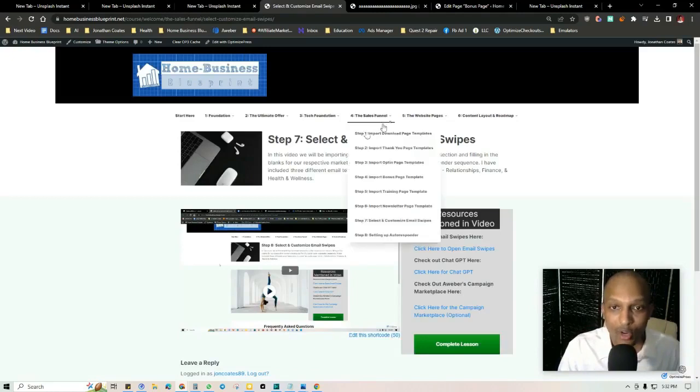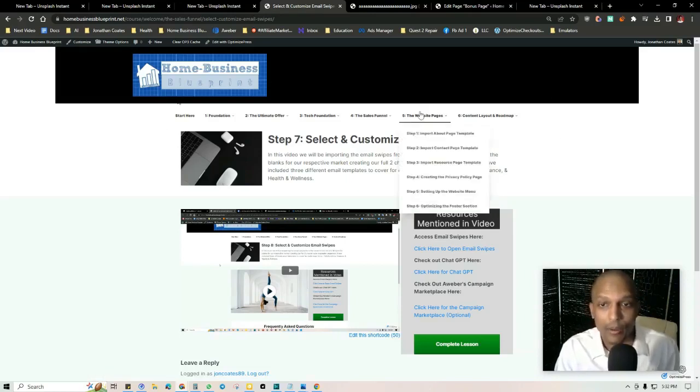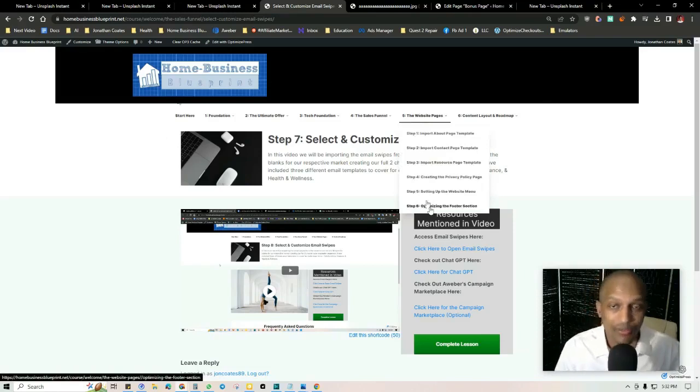And then after you create your sales funnel, we have additional web pages that we're going to focus on just to make sure that we're dotting our I's and crossing our T's. So we've got the contact page, the about page for you, your general website, the resource page where you're going to be hosting your products and services on your main general website, and then creating the privacy policy page, then the actual website menu like this right here. And then also we're going to be optimizing the footer section, just some more last minute technicalities.